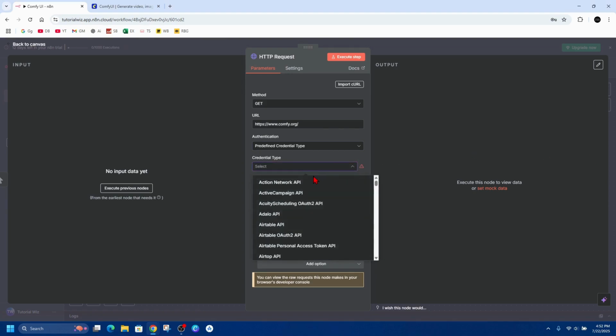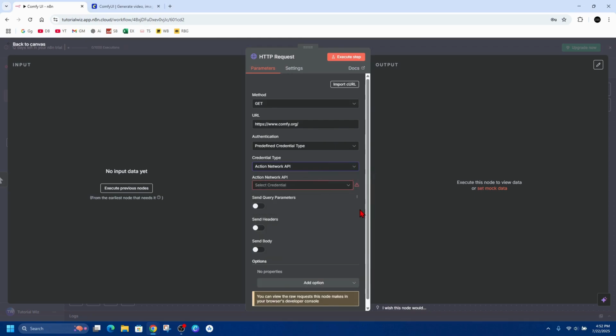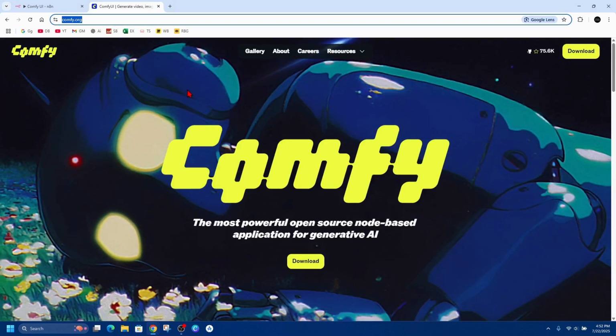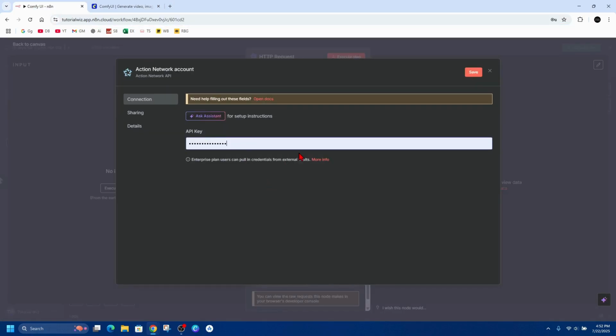So I'm going to choose Action Network API. Then from here, it will say Action Network API. Click onto that and click on Create New Credential. And then you want to go ahead and paste in your API key here and then hit Save. And you can find that API key by going back to your comfy.org. Now paste that in here. And then go ahead and click onto Save.